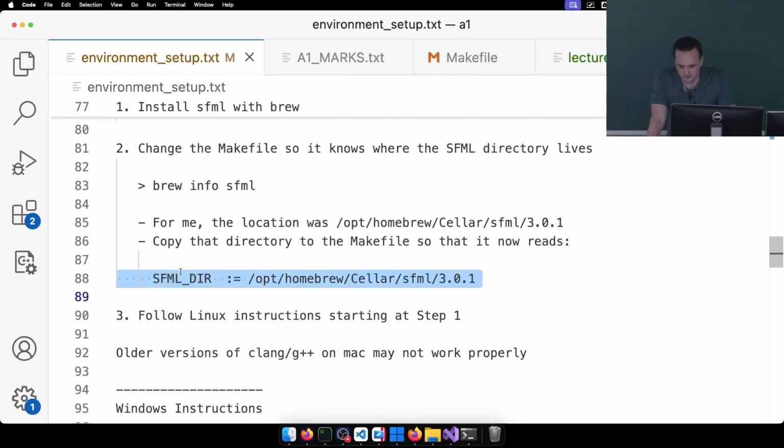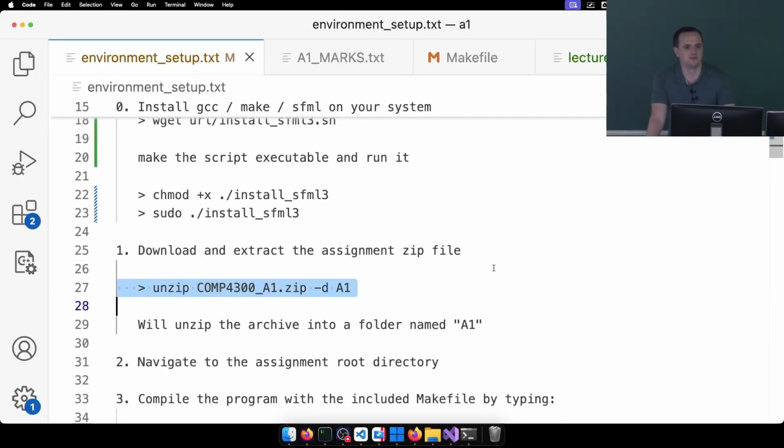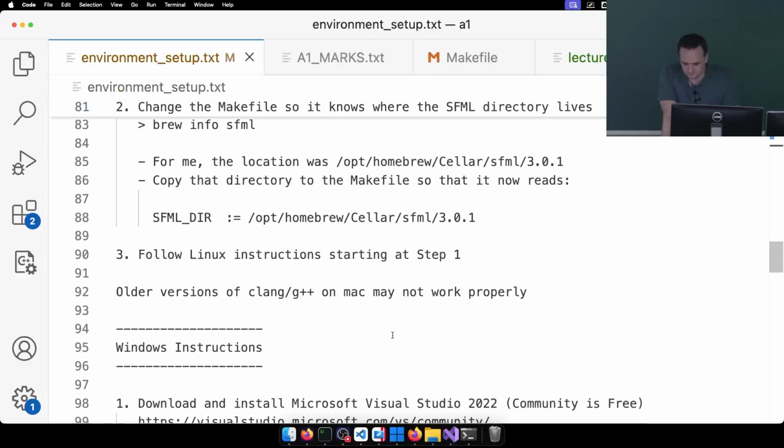So you copy that into the makefile, and then you go back up to the Linux instructions starting at step 1, and it's all the same for all the command line stuff. And you can literally do this with Notepad, text editor, Vim, doesn't matter. Any text editor you want to use is completely up to you. I'm just showing you VS Code because it's the thing that I find is the nicest. All right, so that's the Mac instructions.